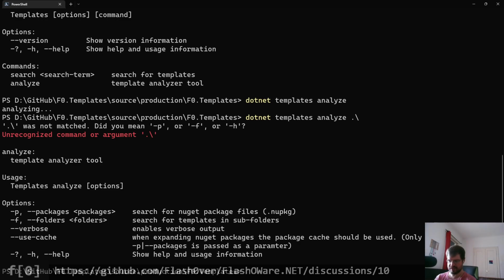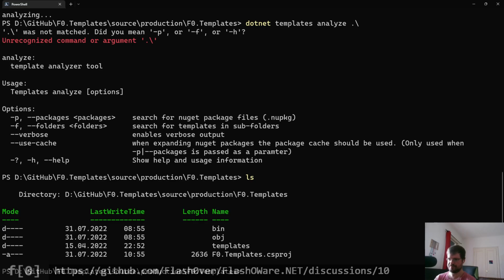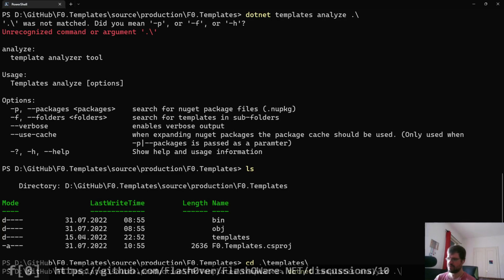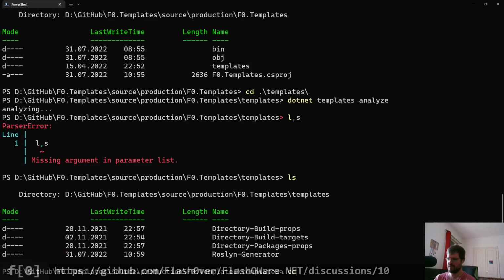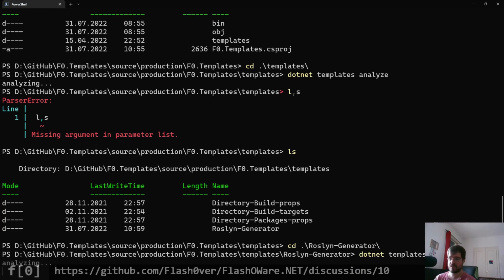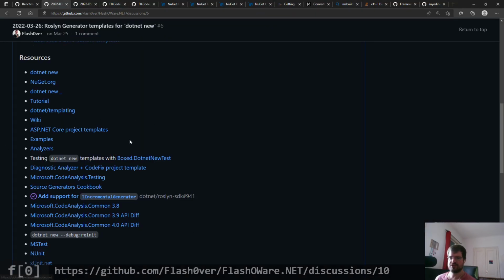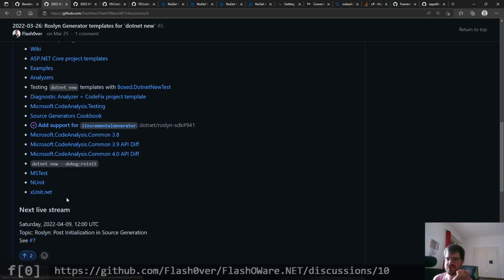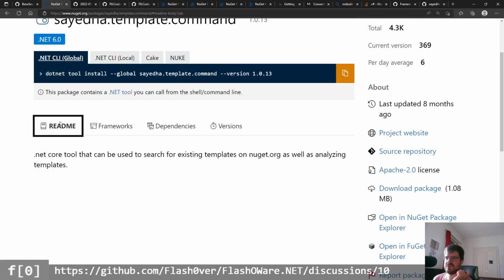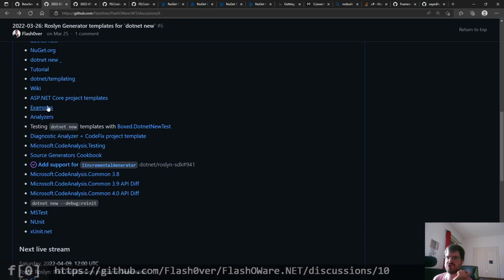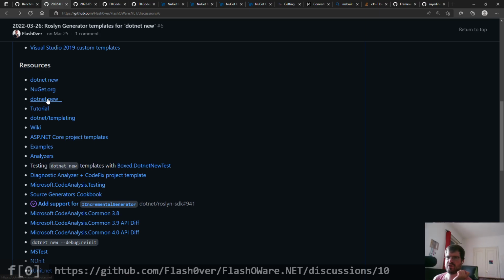Does it not work on a csproj, but on a template? Perhaps I need to go into the templates folder and run it here. Neither. Perhaps I need to go, I can't recall how we did this last time, into the generator here and run it here. If it shows nothing, is this good or bad? Let's see, perhaps I have some notes or some link analyzers where I used this last time. But this doesn't yield any documentation. Damn it.